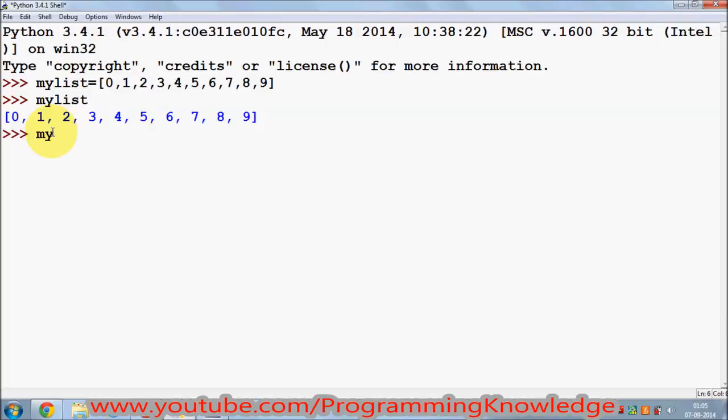What I can do is use my list, and then in the square brackets I start from the value which I want to print, for example 4, and then I give this colon, and then I give the ending value, for example 8. I press enter and it prints from 4 to just before the ending value.